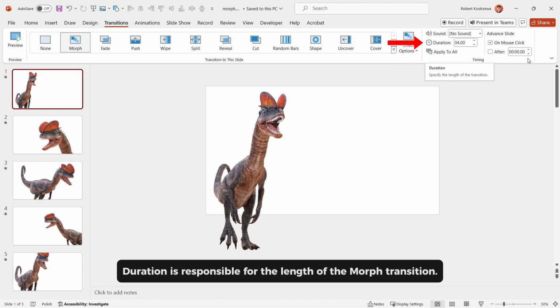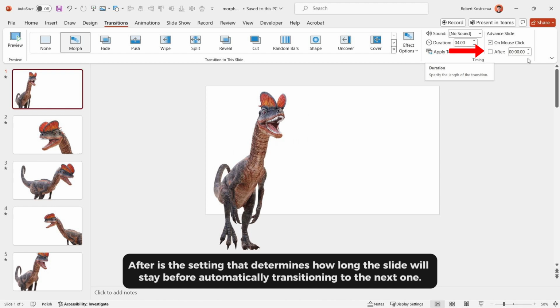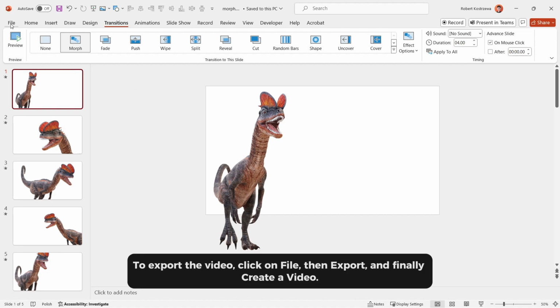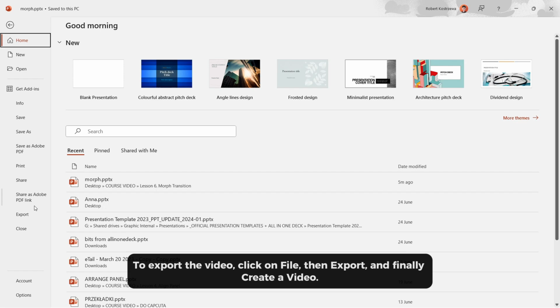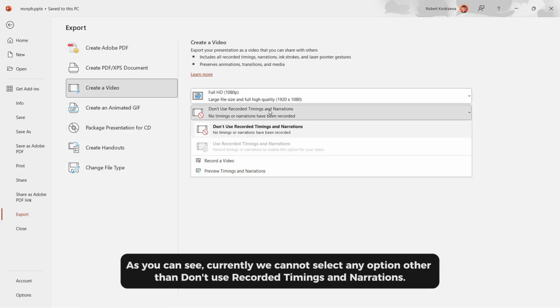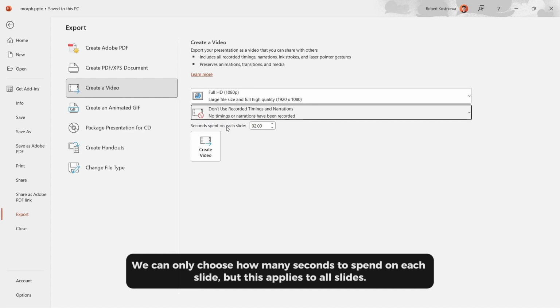Duration is responsible for the length of the morph transition. After is the setting that determines how long the slide will stay before automatically transitioning to the next one. Let's currently leave it at 0 seconds. To export the video, click on File, then Export, and finally Create a Video. As you can see, currently we cannot select any option other than Don't Use Recorded Timings and Narrations. We can only choose how many seconds to spend on each slide, but this applies to all slides.